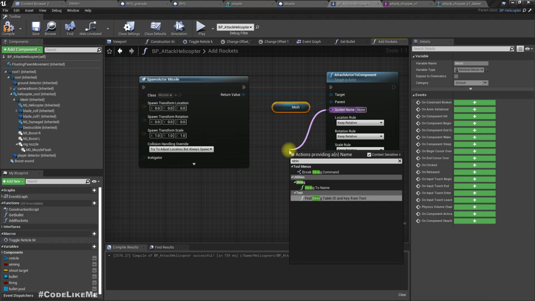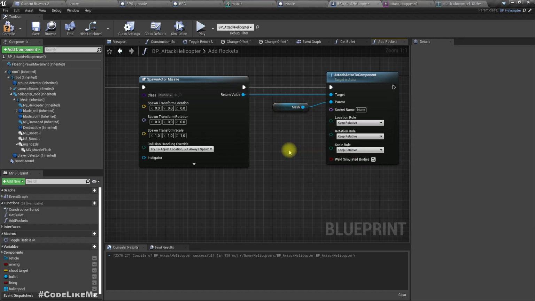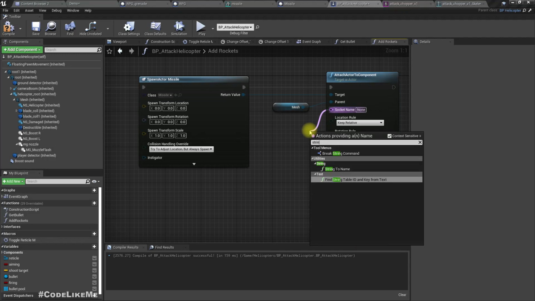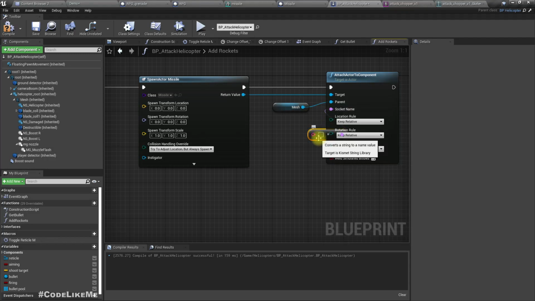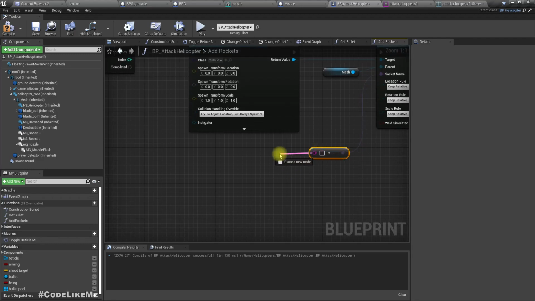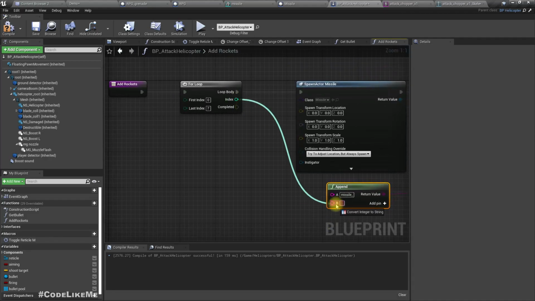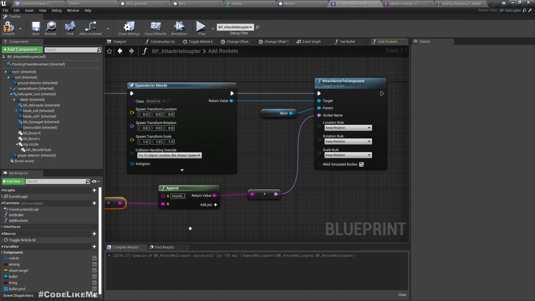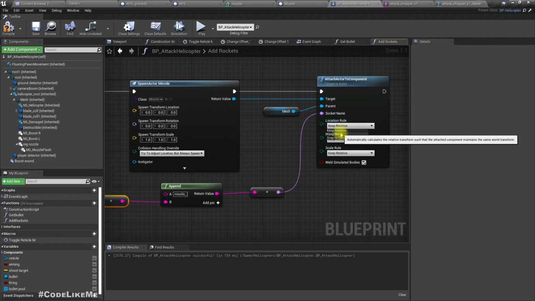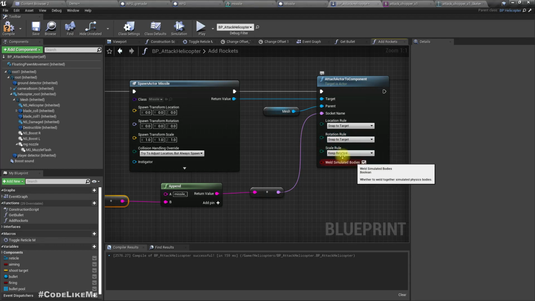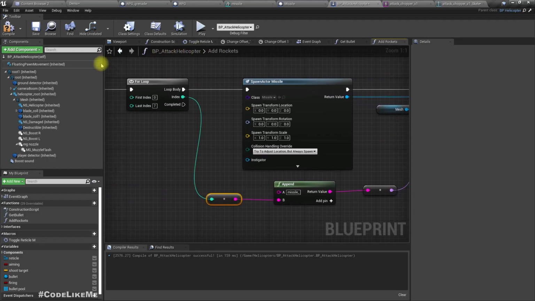create a string, convert this from a string to name. Okay, and here I'll do an append. The starting string would be missile underscore, and the next part is this index. Location rule, snap to target, rotation rule, snap to target, scale rule, I'll keep world, and let's see what happens.